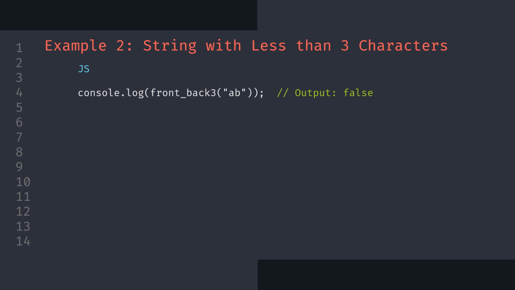Here, the input string is too short. Since it doesn't have 3 characters, the function returns false.